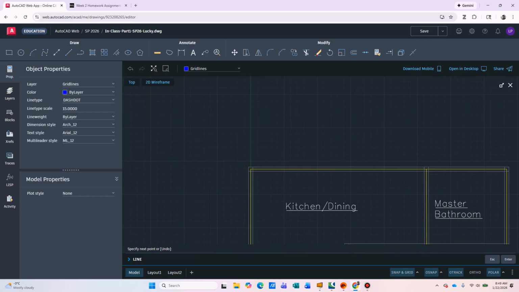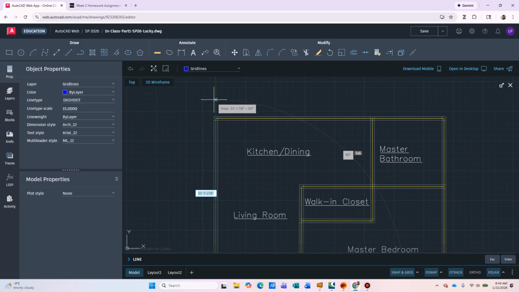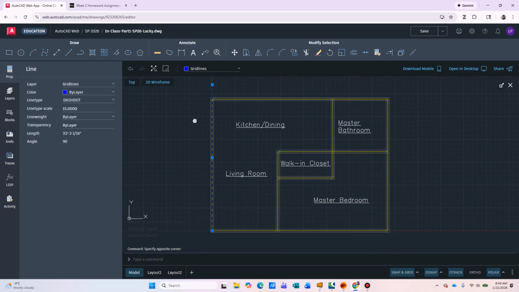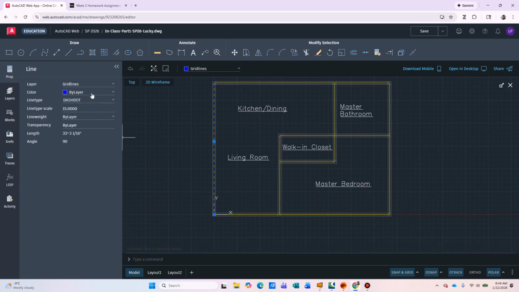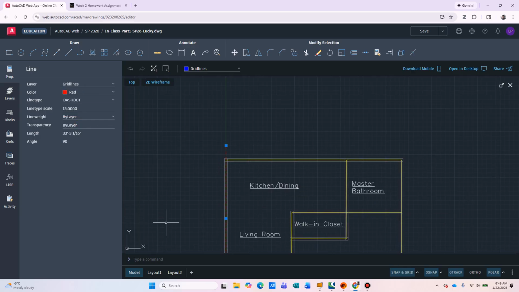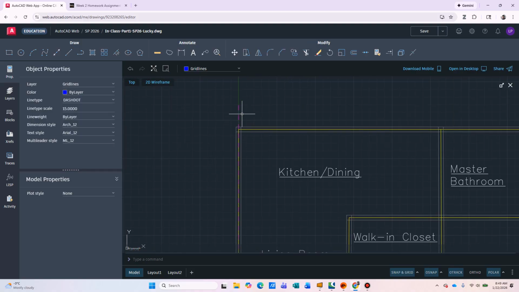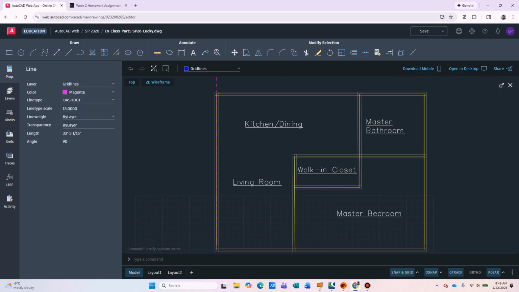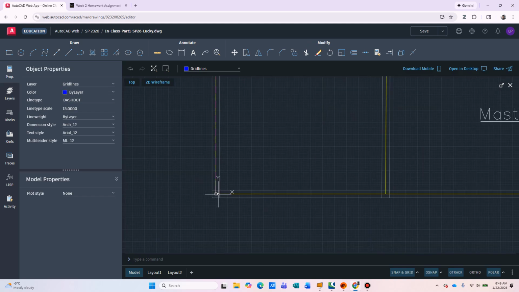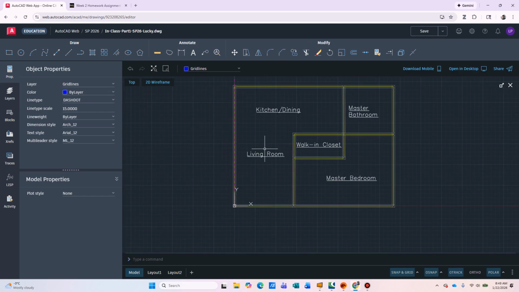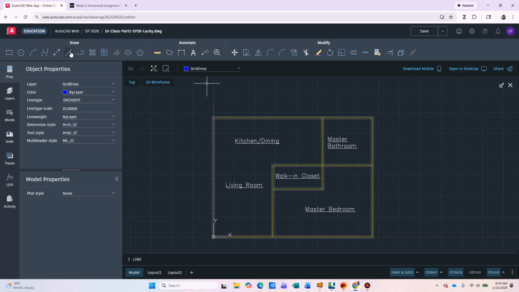Then you can start drawing the grid line. Oof, it's too dark, cannot see it. So I might want to change the color to something else. Maybe red, that's readable. Or maybe magenta. Okay, that's better. So draw the grid lines based on the wall center lines that you've placed.